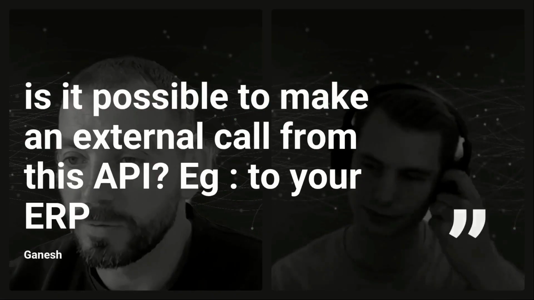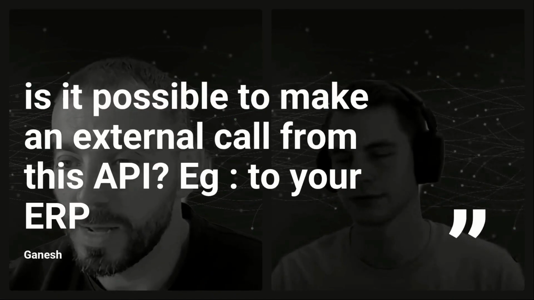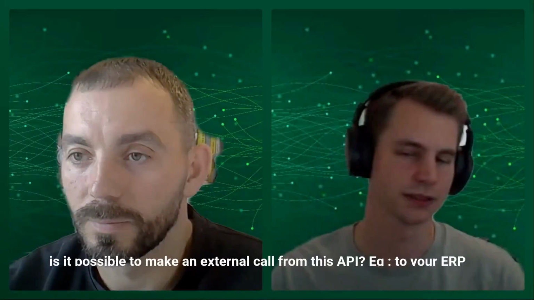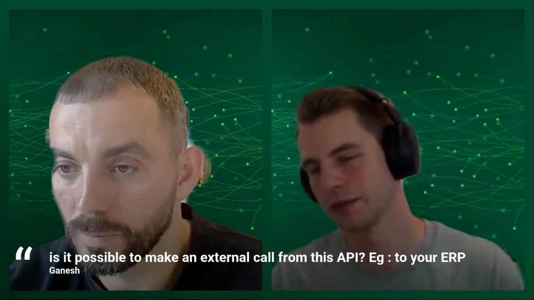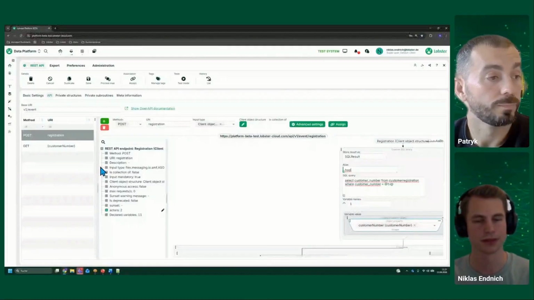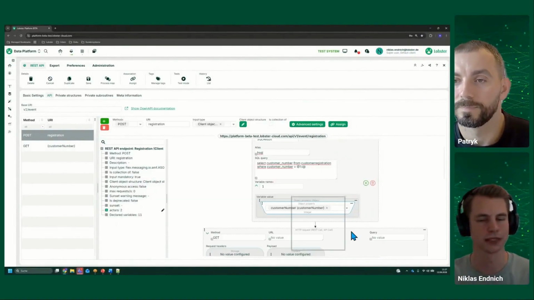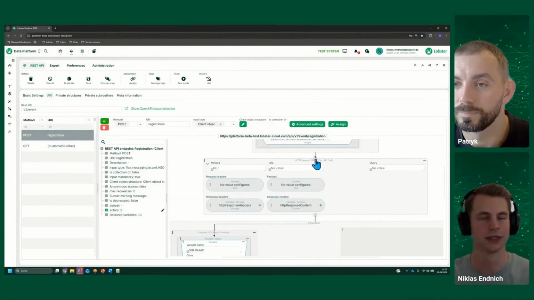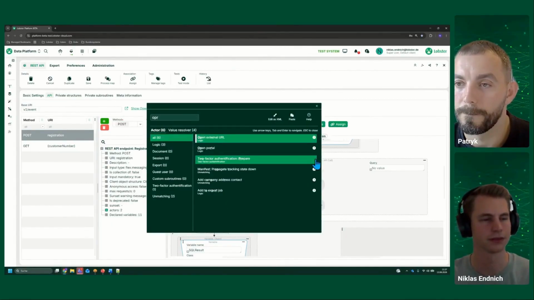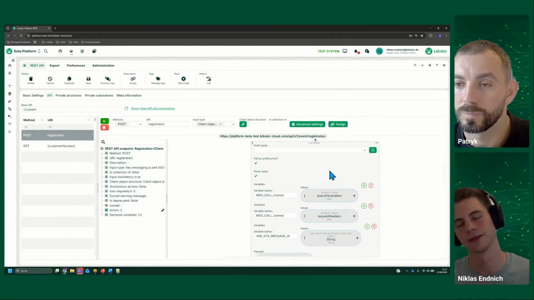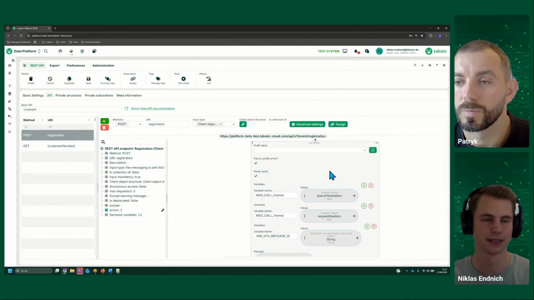Next question. Is it possible to make an external call from the API, for example to your ERP? Yes, of course, you can also make API calls within this API structure. Let me share my screen for a second. It's not that complicated. In here, you also have an actor called HTTP, and using that you can just make an HTTP request. Or, I didn't show this, but you can also call profiles if you feel like that. So it's not one way or the other; you can combine both options as well.